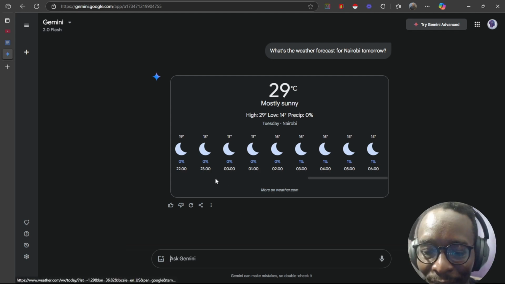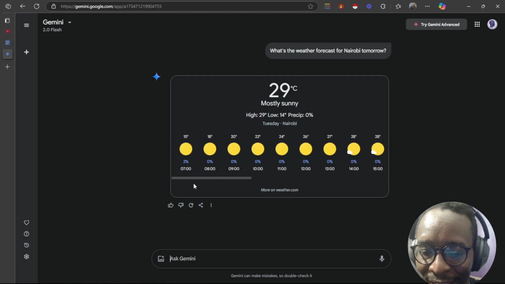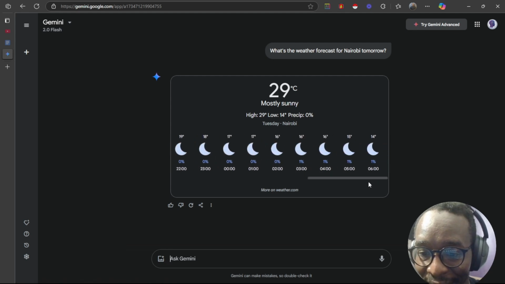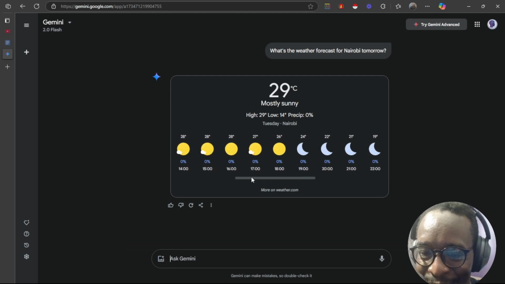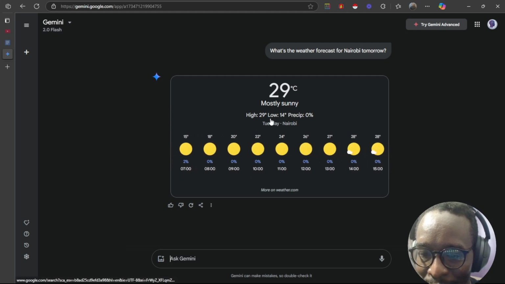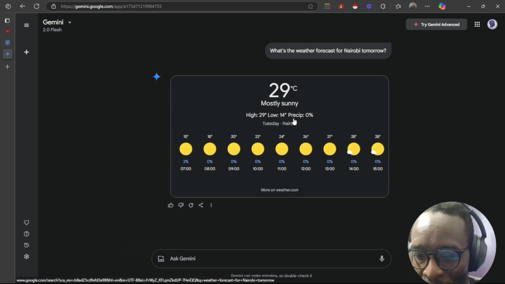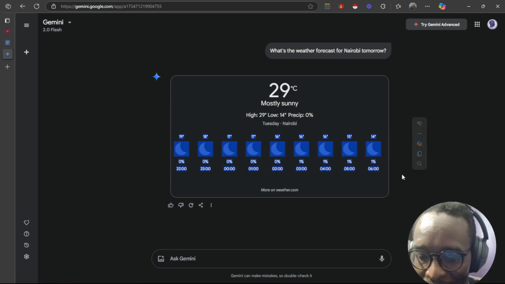So that's the first prompt. Just ask it, and it gives you the weather for the entire day, every single hour. For example, here I see a high of 29 degrees and a low of 14 degrees, and precipitation 0, so no rain at least, which is good.